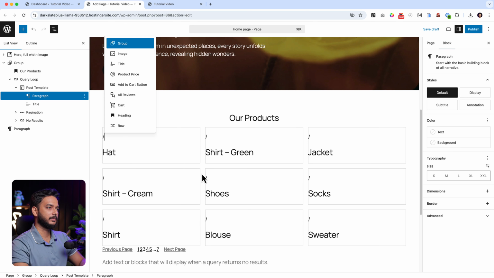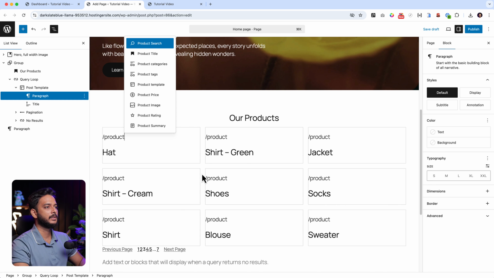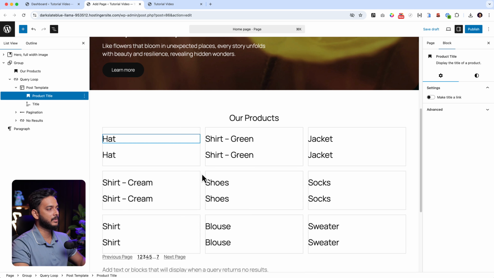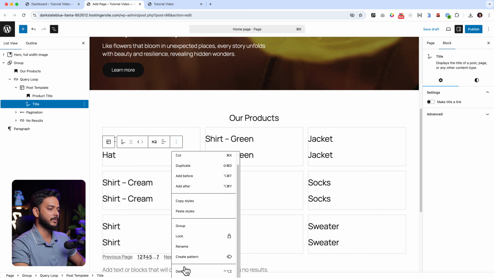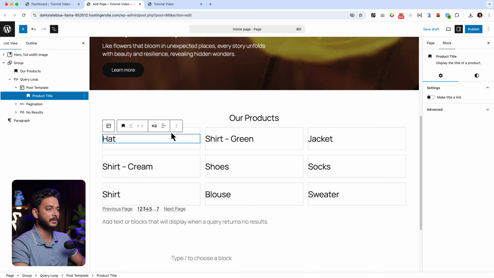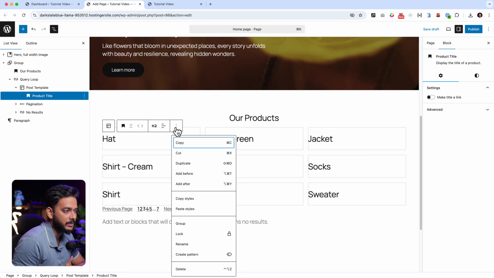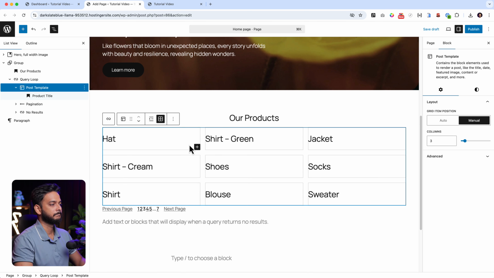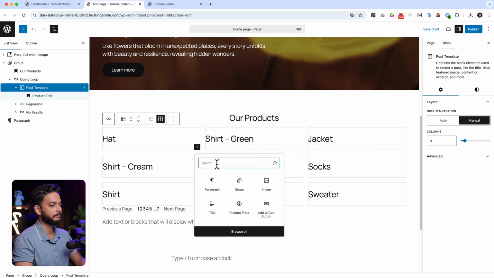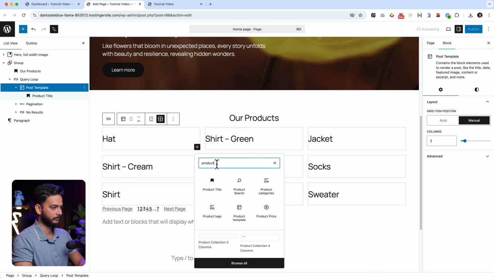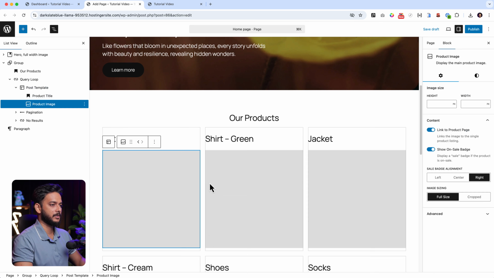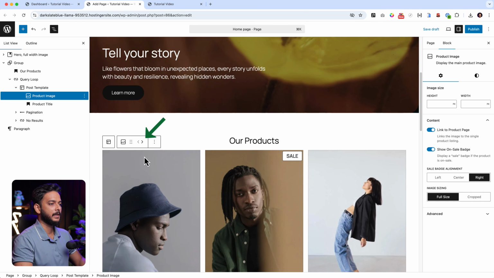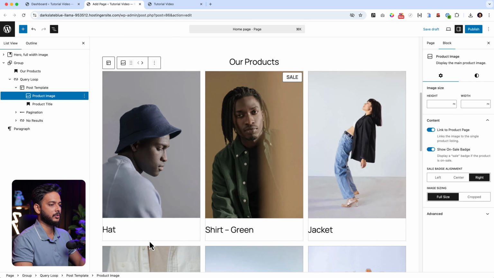Type here product title. So you can use the product title this way. If you want, you can use the title as well. I'm going to use the product title because it's related to the products, and I'm trying to stick with the product related blocks as of now for this video. Then add the product image. Here you can see the product image, and click on this arrow icon, it's displaying at the top.